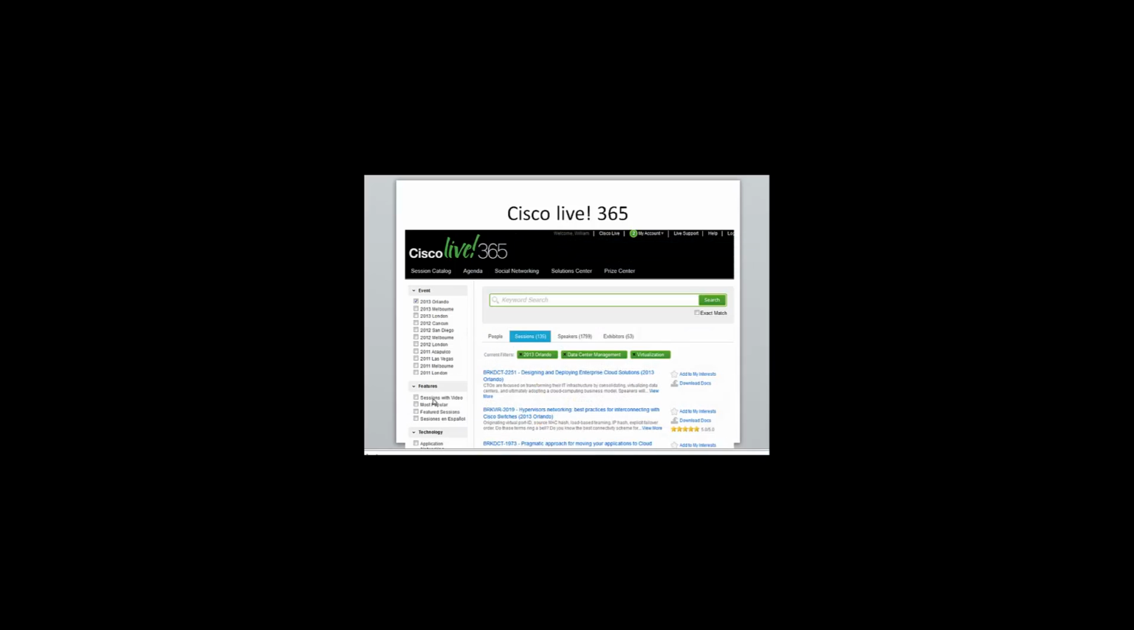If you go into the filter here, you can look at routing and switching deployments. You can look at voice, wireless, whatever you want, whatever's happened at Cisco Live. If they have a video for it, you can check it out here and see if it's even available.